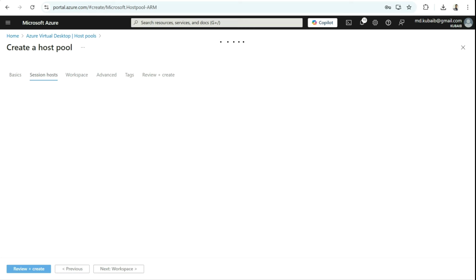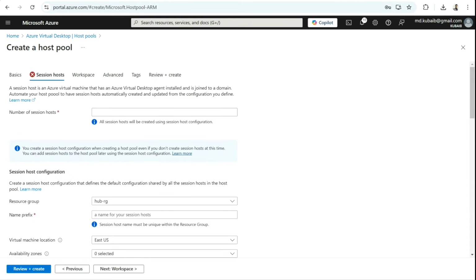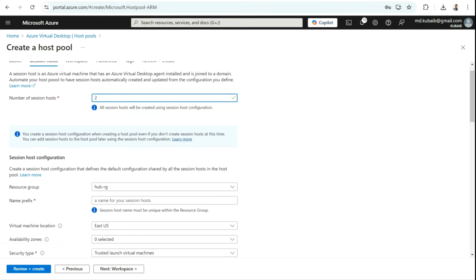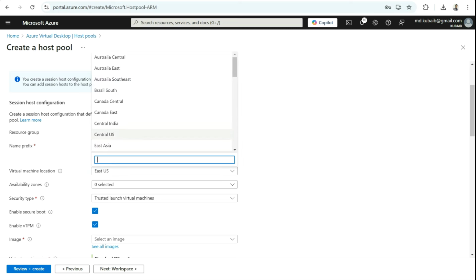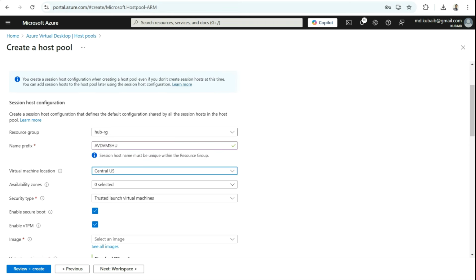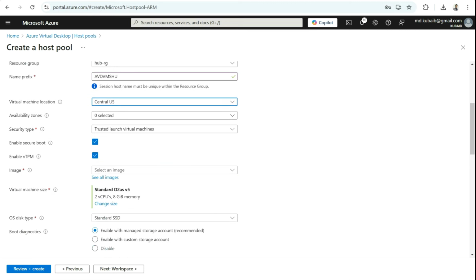Next it will ask for the session host details, which is similar. The first option is how many VMs we need. I'm going to enter 2 VMs, and then define a naming pattern, for example avd-vm-session-host-update. For the location, I'm going to select Central US because I have my AVD network and other resources already deployed in Central US. So I'll choose this.